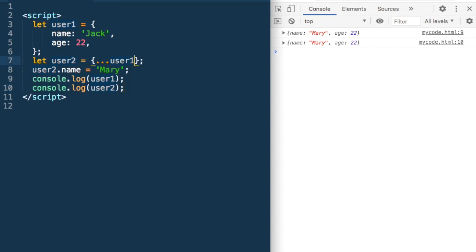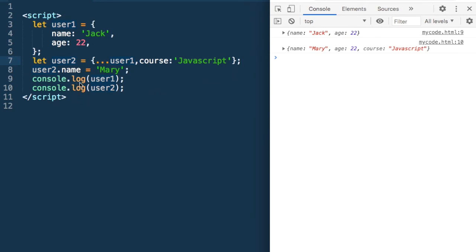Another use case for the spread operator is I can also add more fields, properties, to it. I can say course is equal to JavaScript. Now if I run it, what do I get? I get user1 is the same, name Jack, age 22, and user2 now has Mary, age, and the course as JavaScript. So I've made a copy of this object and also injected more properties into it, and this is very easy to read and do.